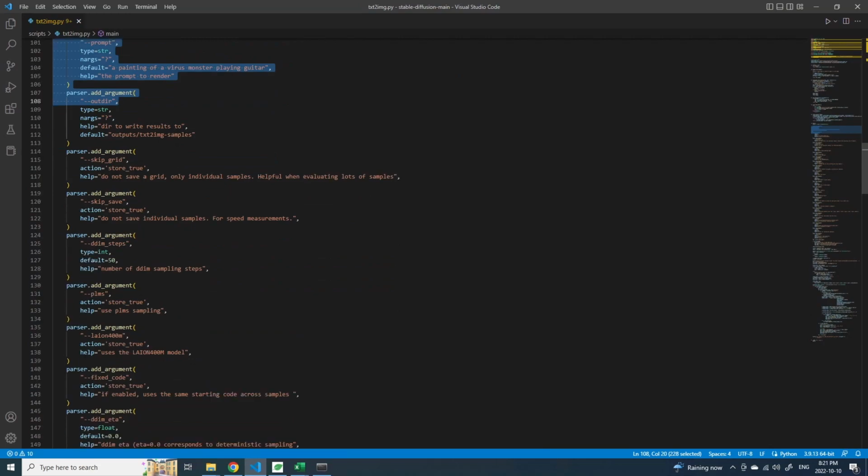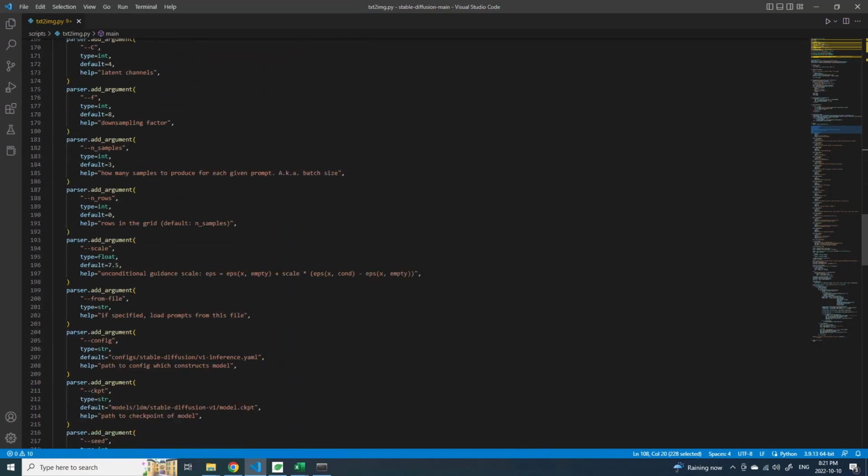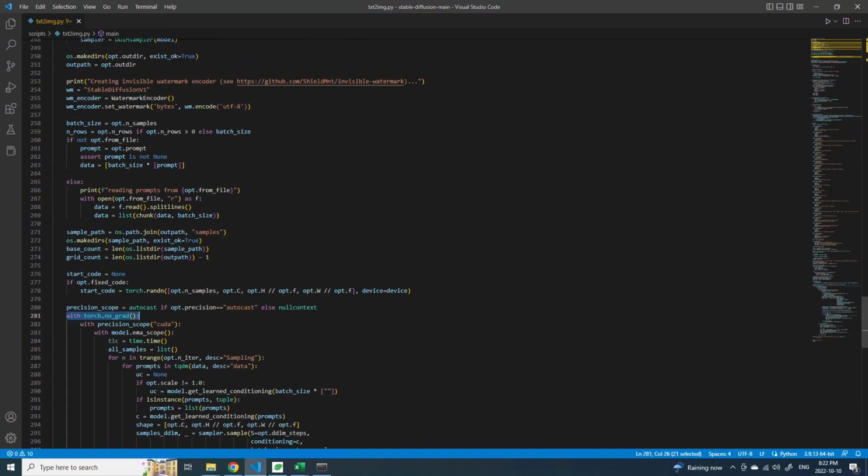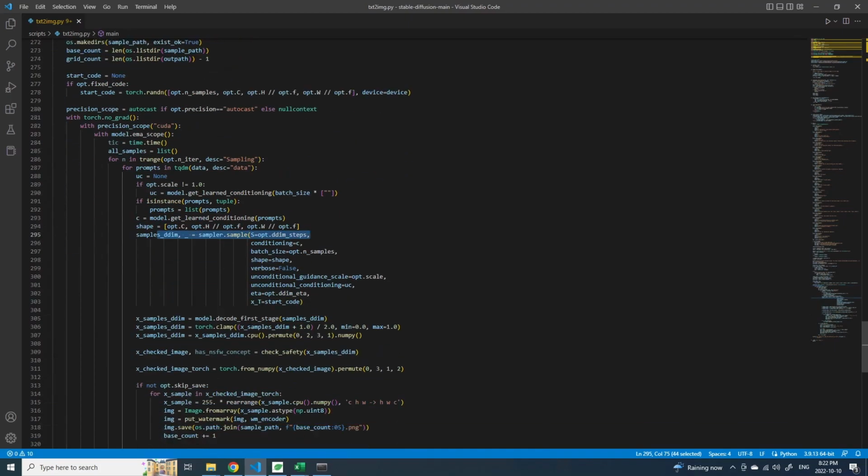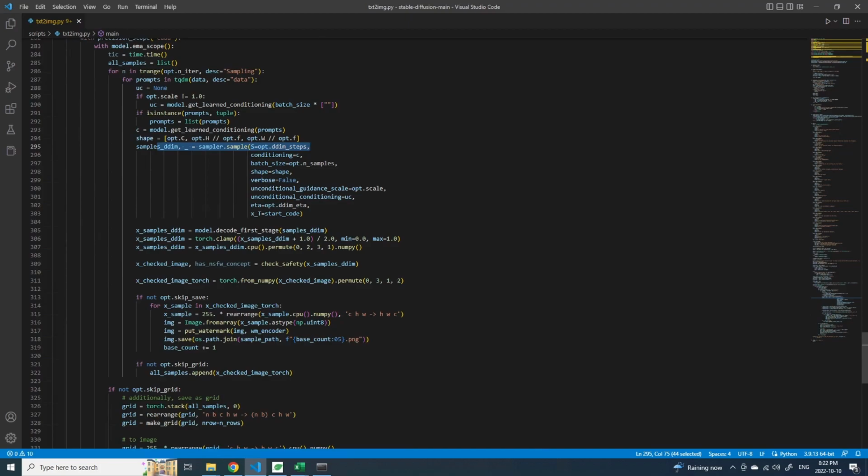And let's keep scrolling down until we see this section here with torch.no_grad. So this part is where the magic happens, and the rest of this code actually handles other optional command line arguments that we can pass into the program. For example, if we want to skip saving the file, or if we want to produce a picture grid, etc. And we'll be removing all this stuff. So now we have a rough understanding of the text-to-image code structure, and let's begin to modify the code.